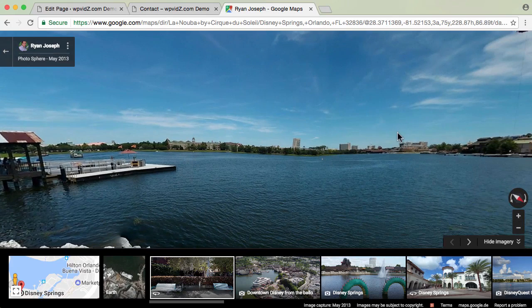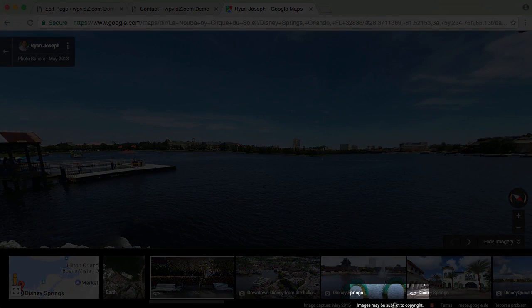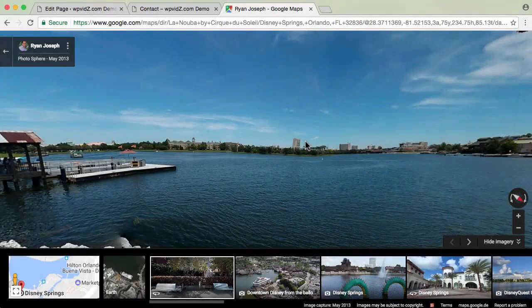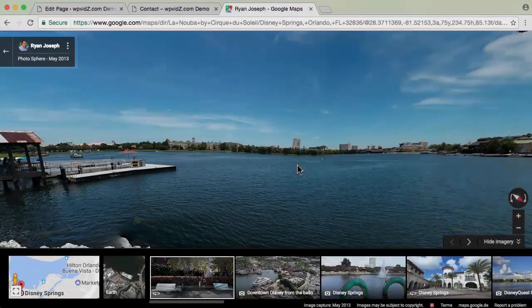So for example, I like the first picture that I see and I want to embed it to my website. Before embedding though, you should see that this image may be subject to copyright. There is a notification there on our screen. Also, you see on the top that this person has shot these pictures and put them in Google Maps. If you want to embed it to your website, you probably want to contact this person to ask if you are allowed to embed this picture given the copyright rights.